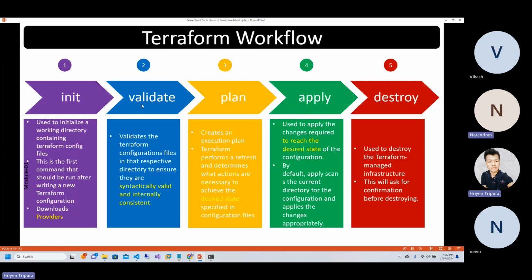The second option is terraform validate. It validates the Terraform configuration files in their respective directory to ensure they are syntactically valid and internally consistent. Meaning, whatever code you have in your Terraform configuration directory, it will ensure they are syntactically valid, whether it is valid or not. If there is any issue, you will get an error, and also internally consistent.